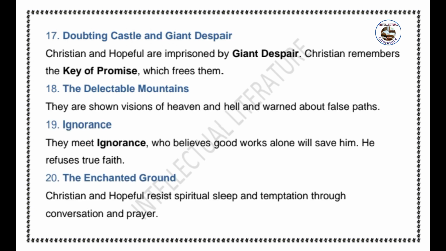Christian and Hopeful are imprisoned by Giant Despair. Christian remembers the key of promise, which frees them. They are shown visions of heaven and hell and warned about false paths.